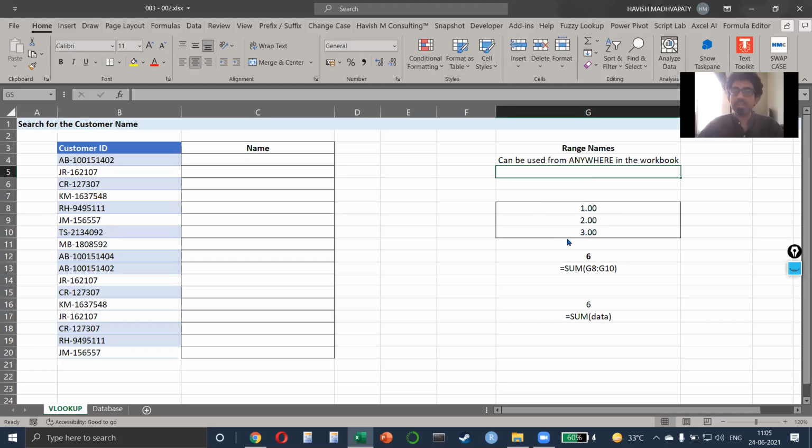Can multiple ranges be made in a workbook? Absolutely, Pankaj. You can make as many names as you want. There is no limit. You can have as many range names as you want, but it will only be inside the workbook. The data part still I'm not clear.